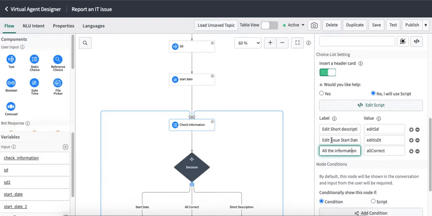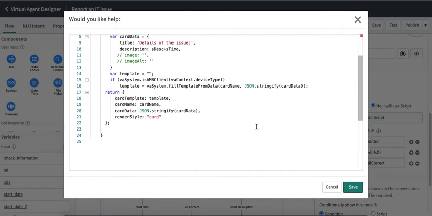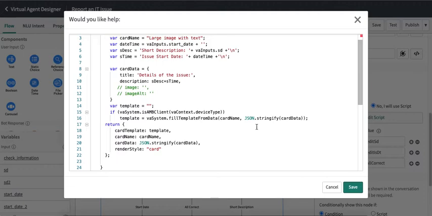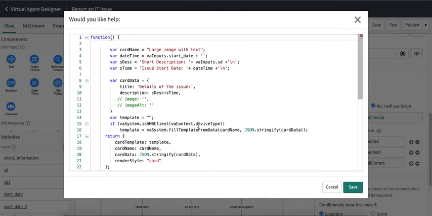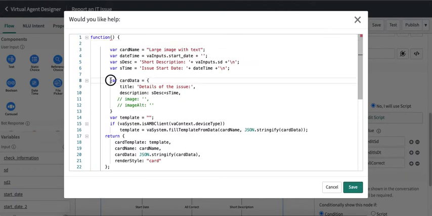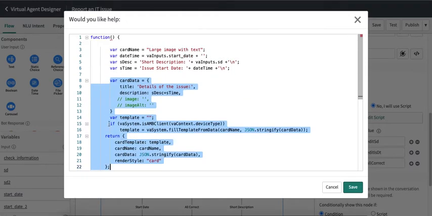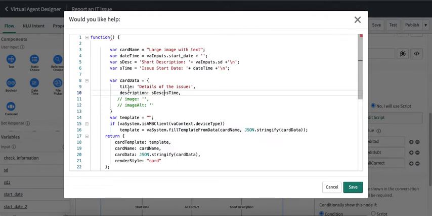But before that, before the options, I want to show the information. So here you can see there is one option to add the header to those choices. I activated that option, and here we can give one header card above the options, which will show the complete information input by the user. So here you don't need to worry about anything. This whole JSON structure is pre-built. This is out of the box given by ServiceNow. What I have done here is I have just generated the description part here.